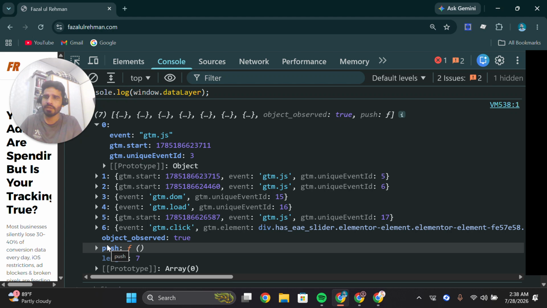Basically it is a JavaScript function. You have to write a function, a piece of code, which sends this information to the data layer, and from the data layer this information will be read by Google Tag Manager.